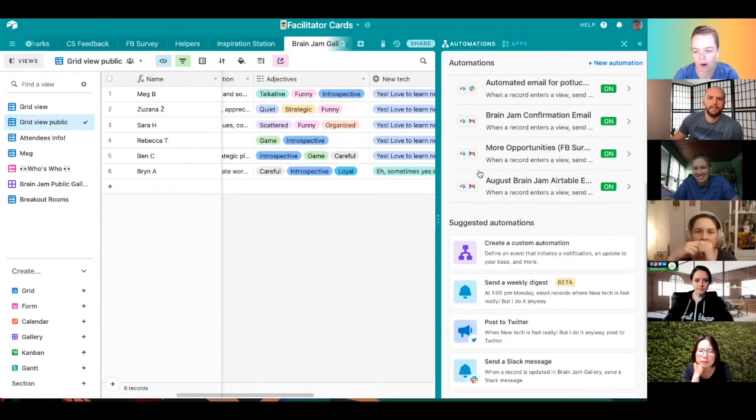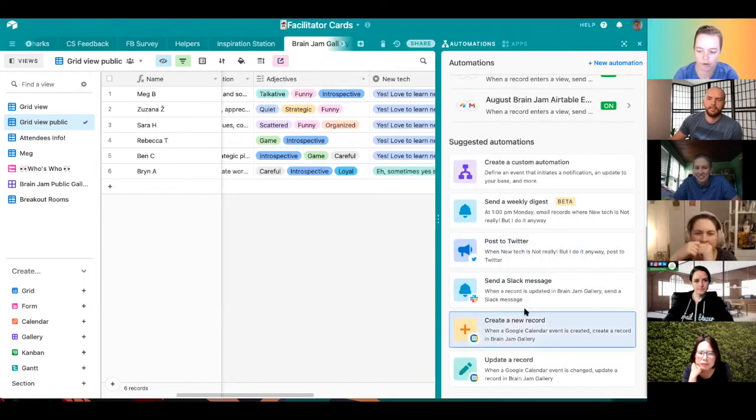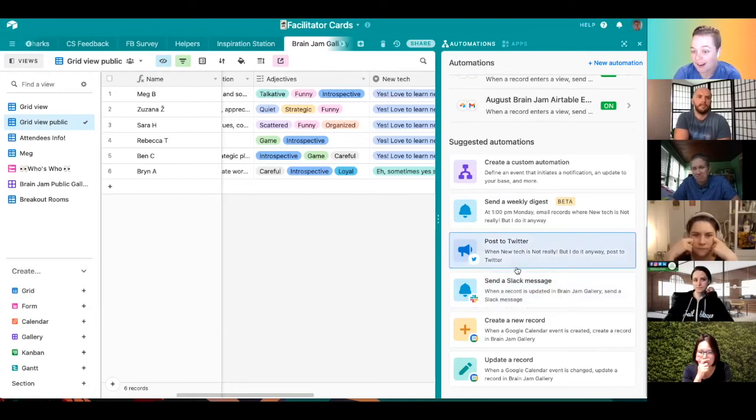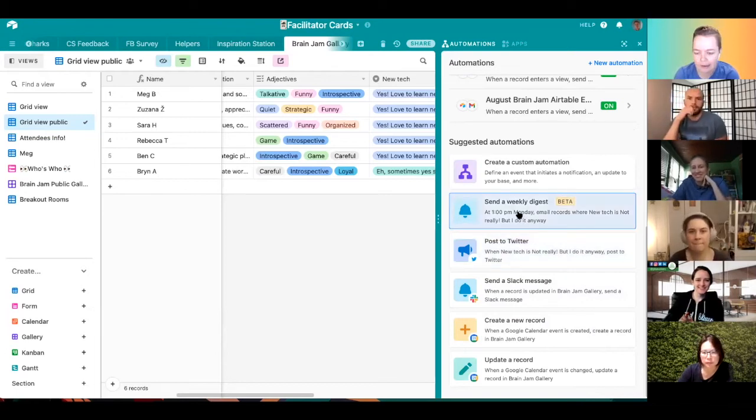There are automations that you can set up for Slack messages. Every time somebody submits a review of facilitator cards, I get a little Slack message saying somebody submitted a review. That's helpful because I don't check that tab a lot. So that's a neat way to use that one. There are ones that I've never done, and I imagine big teams use them a lot, like posting to Twitter. Okay, cool. Weekly digest. That's awesome.